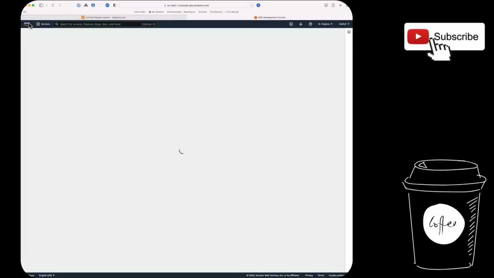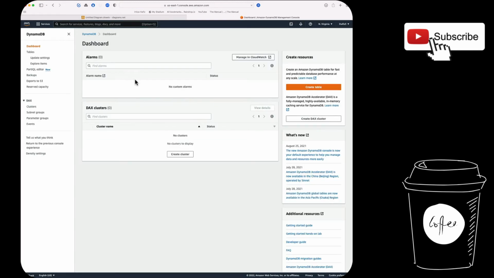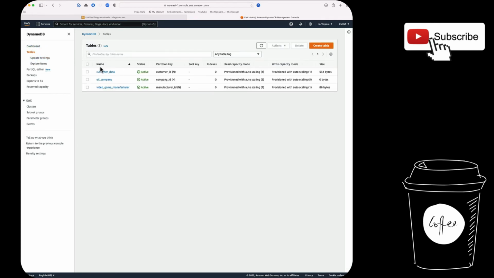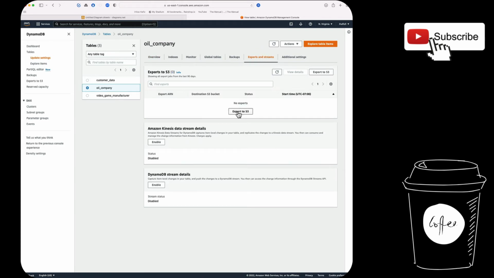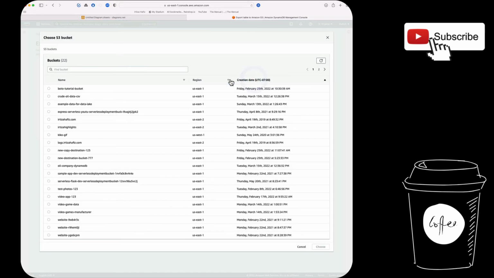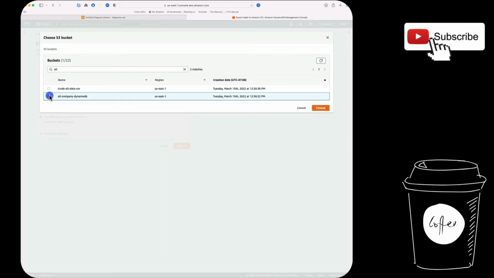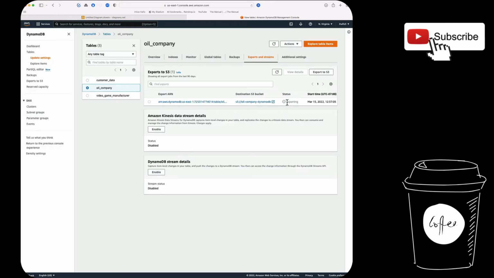So now we're gonna go back to our DynamoDB table, which is over here. We're gonna go to tables, go to our oil company, go to exports and streams, go to export to S3. And now our bucket should be here, the one we just created. Let's just call it, what was it? Oil company? Yeah, so oil company DynamoDB, that was our S3 bucket. We're gonna go ahead and hit export. So now it has started exporting. You can see it just started exporting. This is gonna take a few minutes to export, so we're gonna give it a few minutes.